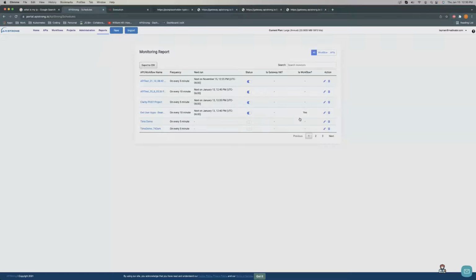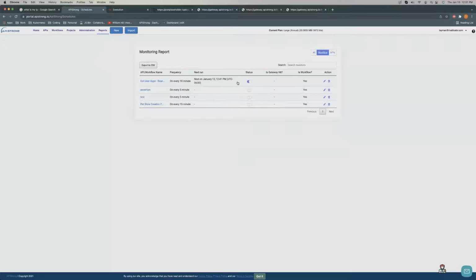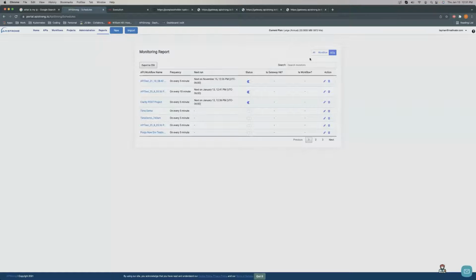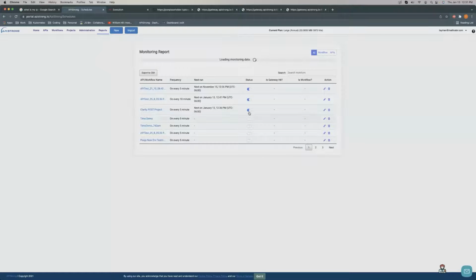You can set that. It's a schedule, right? So it's what you expect as a schedule. You can set it to run at different times. These are workflows that are running as a scheduler, and these are APIs that are running a scheduler. Okay. I can also export this and share it if I need to.